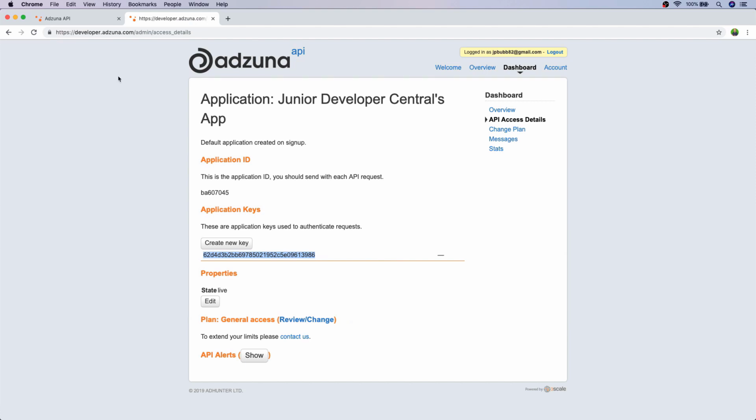At this point I'm going to assume that you've got your Adzuna application ID and API key, and I'll show you where to put those in just a second, when we start building out the server and the backend to send our requests to them.